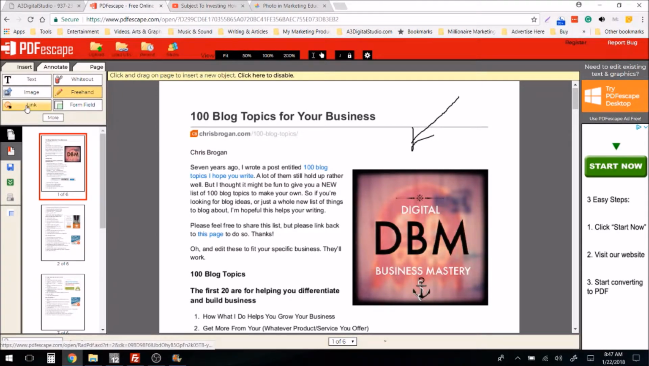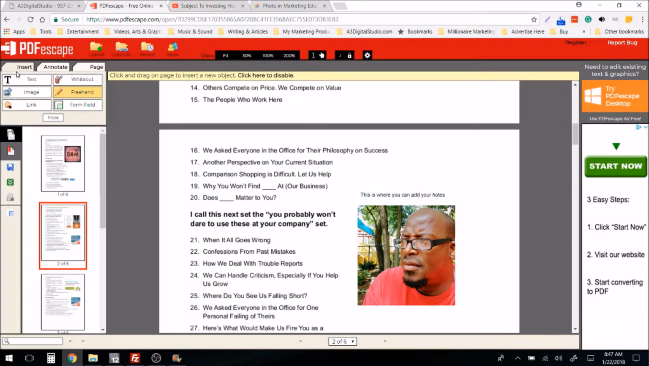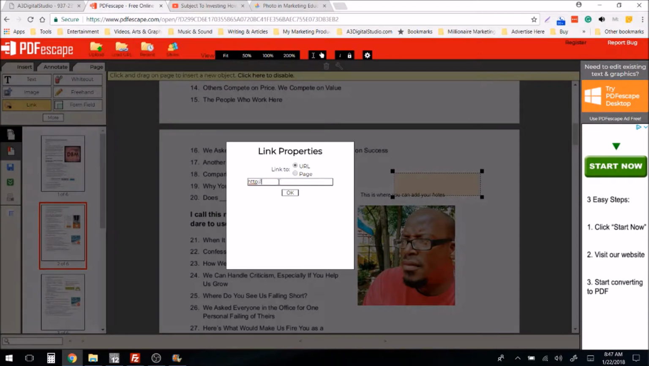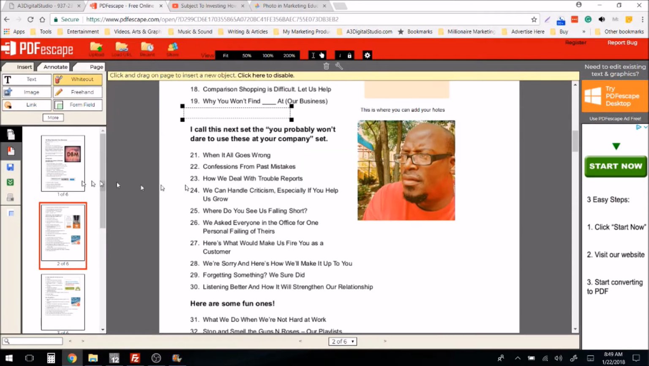If you want to draw something or you want to create a link on this web page, you take the text right here, and you can create a link on here. Ah, link right there. So let's just link that to A3DigitalStudio.com. URL. Yes. Hit OK. And now I can put that right over the top of this picture here. Where you can click it. So you can put it on a picture or image or something like that.